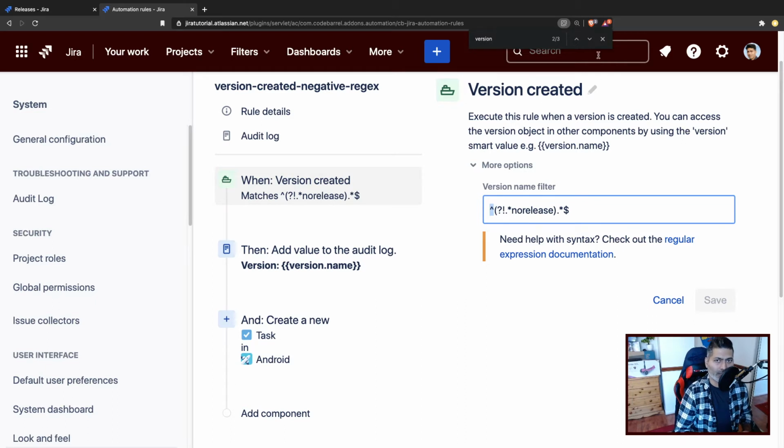and you can read about regular expression. I'm not really an expert on it, but if you do a quick search on how to search for a keyword while doing a negation, you can find a lot of examples. So this rule will look for the name. If the name doesn't match this no release, then the rule will run.